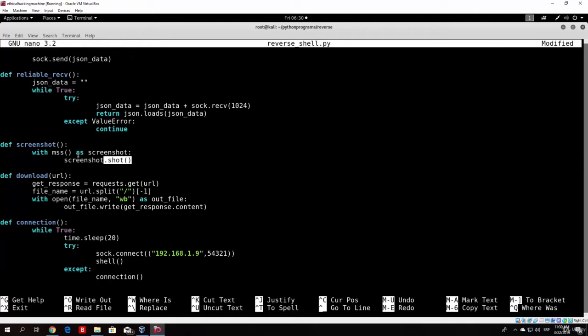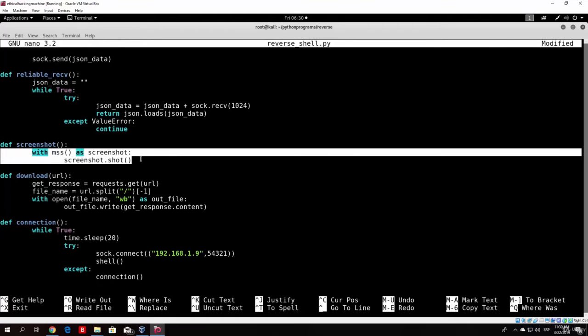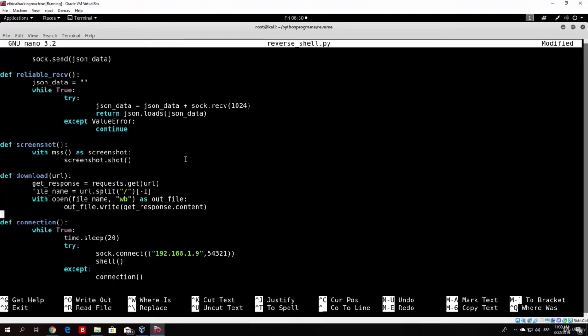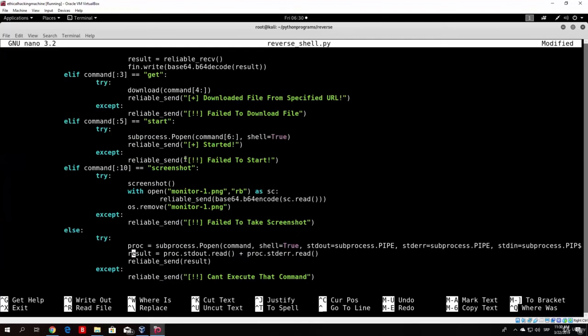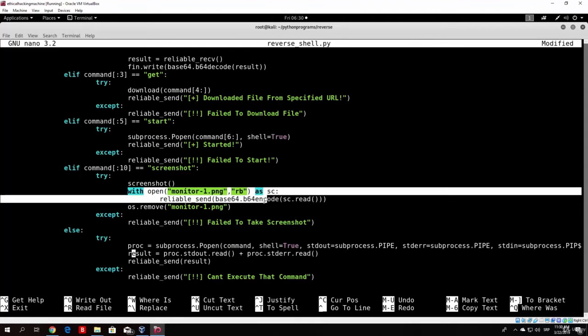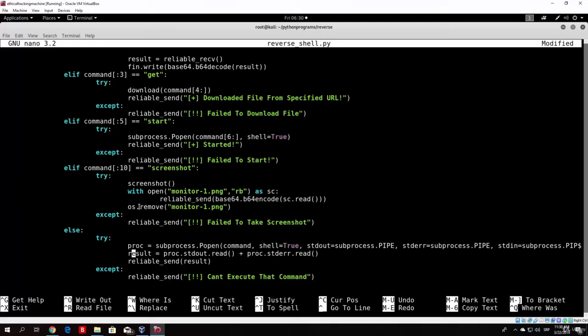It will save the screenshot as monitor-1.png, and then we will read from it in our else if statement. We will open the file for reading, and we will send the file with the reliable send and base64 encode. Then we will remove the screenshot so it doesn't stay on the target PC. In case that doesn't work, we will send to our server failed to take screenshot. So let us save this and close this.